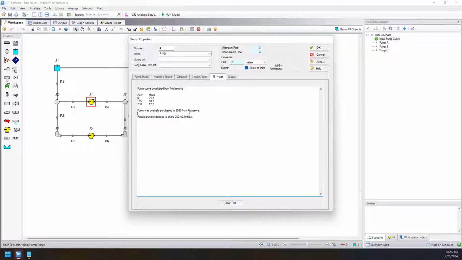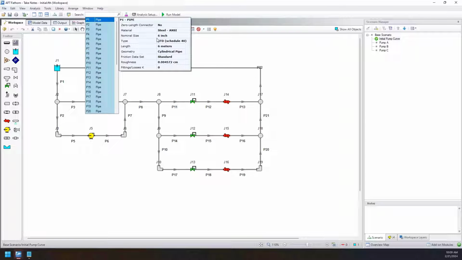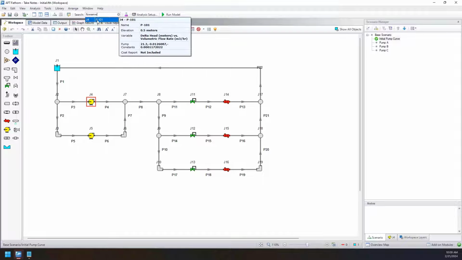So here, if we purchased this pump from FlowServe, if I go to the search bar and I search for FlowServe, or any component of FlowServe, it'll bring up that junction for us. In the same way, if we search for our equipment tag, maybe we search for 101, here we can see that it pulls it up based on name.